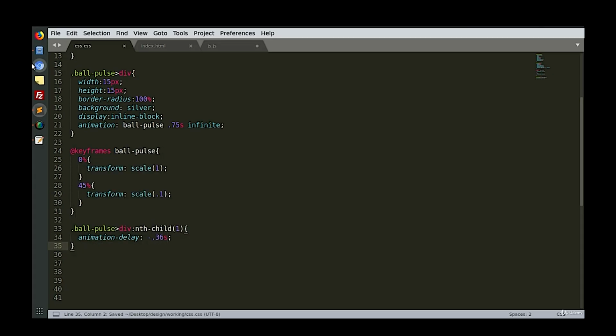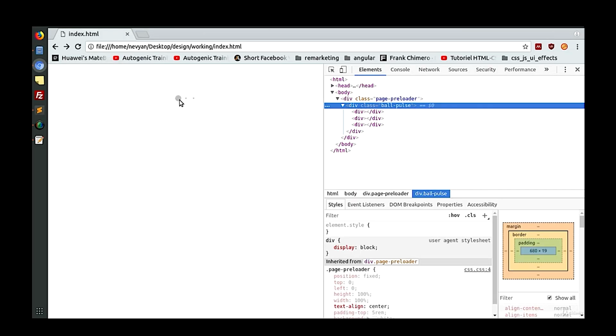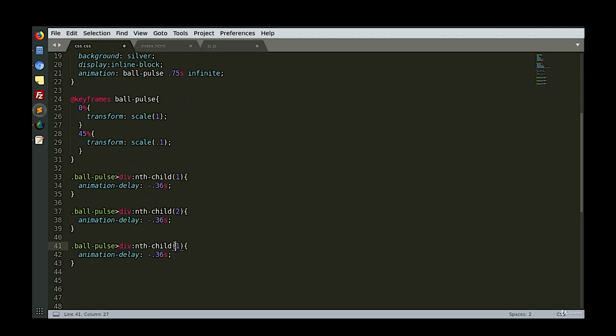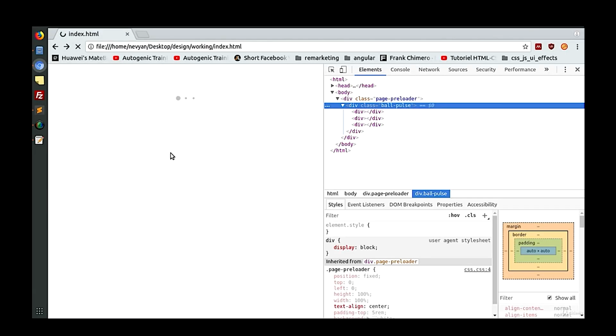If we save and refresh, we see that the first started to behave differently than the second and the third. So we can do the same for the second and the third. We'll just choose different numbers here for the animation delay. Let's say 24 and 12 here. We save, and now we have our preview done.